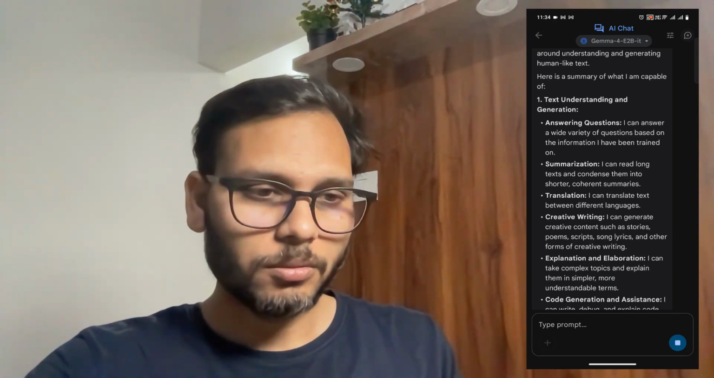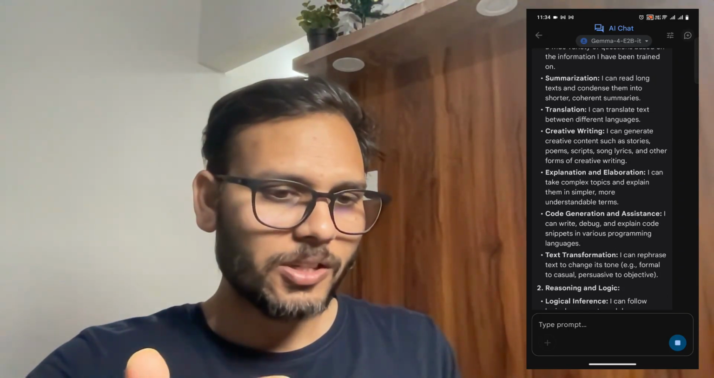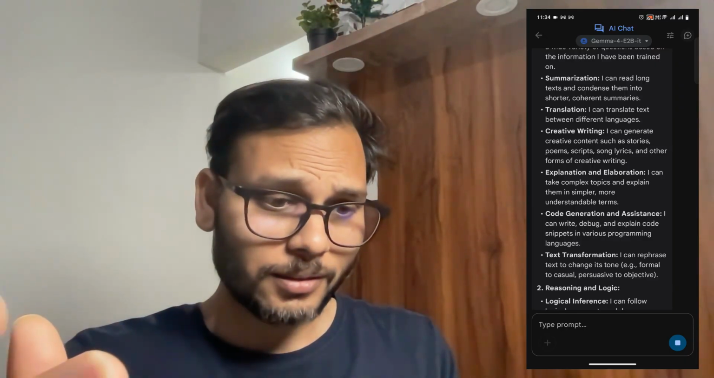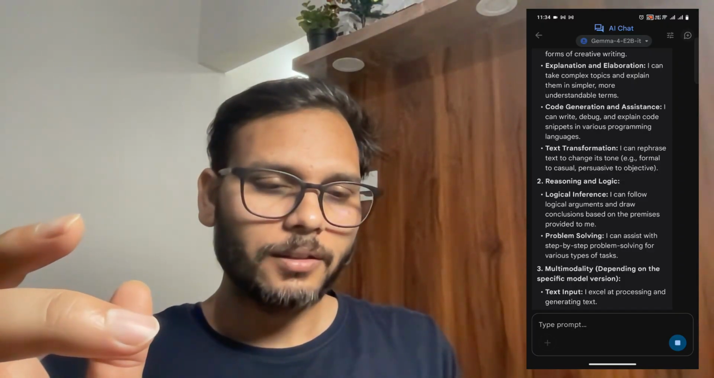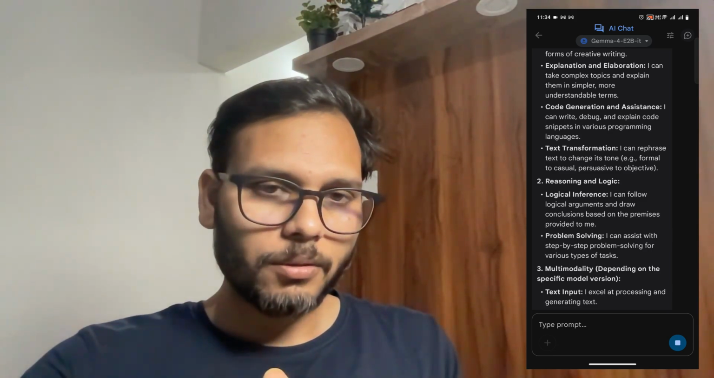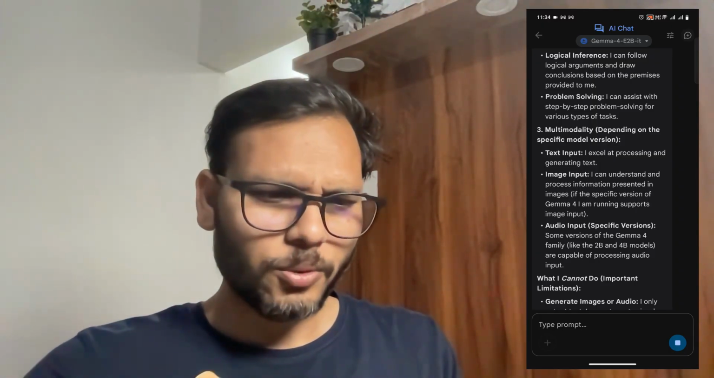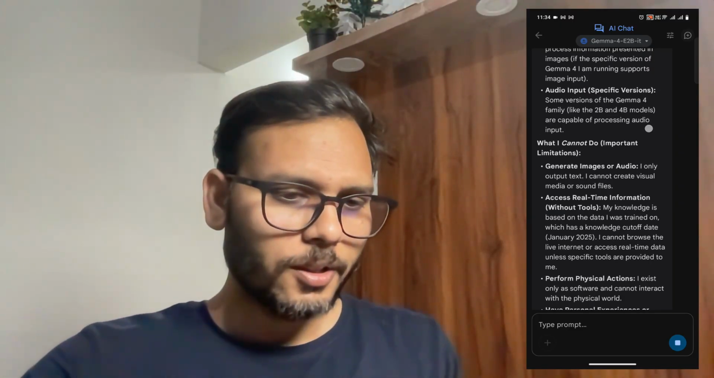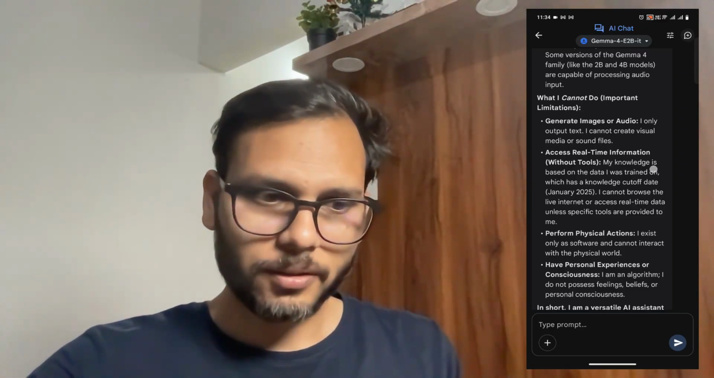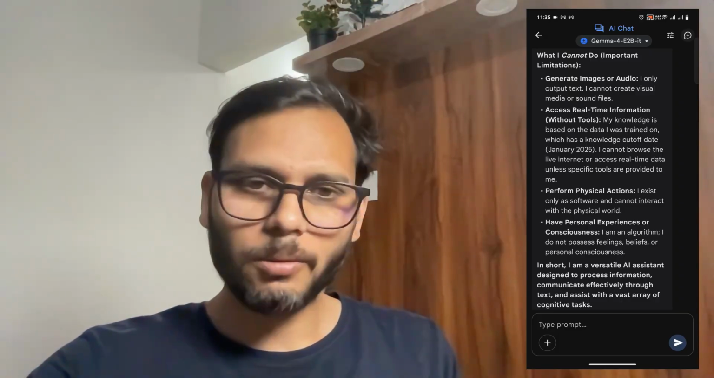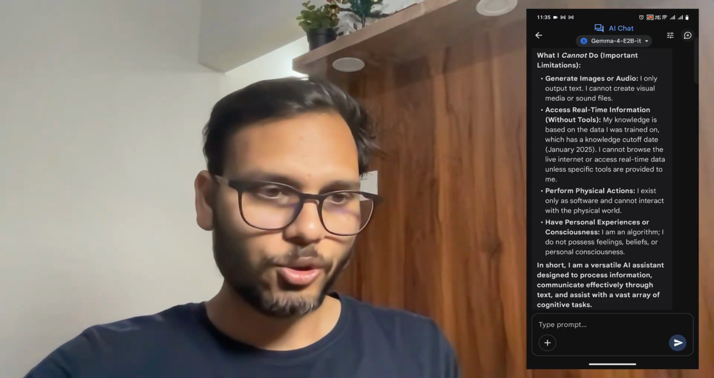It can answer questions, do summarization, translation, creative writing, explanation and elaboration, code generation and assistance, and text transformation. So just a 2.5 GB model is capable of so many things, and it has multimodality: text input, image input, and audio input. You can give the input and it can process it. I'll come to that part as well. There are other options too. I'll keep this model because I'm using it for most of my tasks on my phone, so I'll show you that.